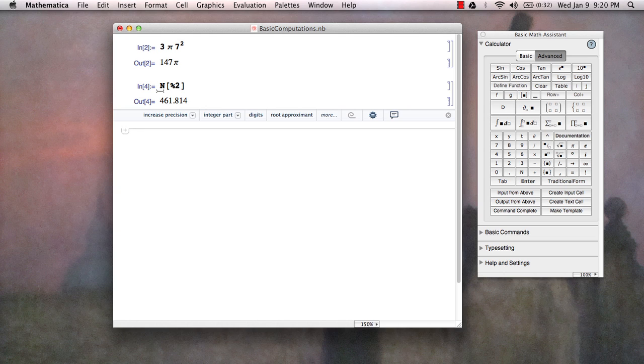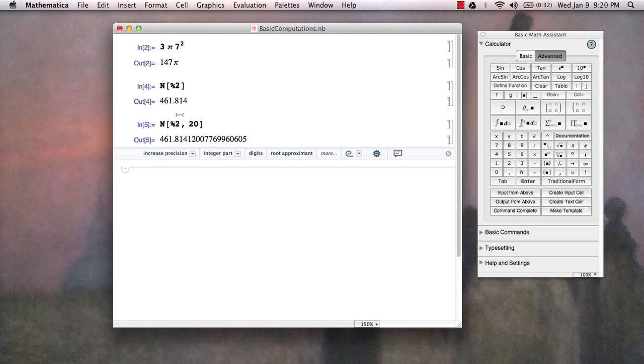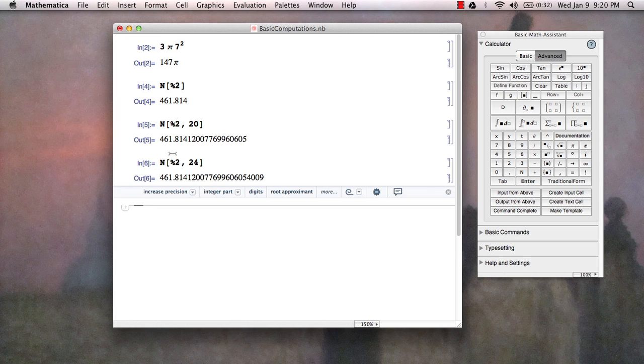And now it gives me that value to 3 decimal places, and I can increase the precision. And I can increase it even more if I wanted to. And it gives me the command, this is called the predictive interface. It gives me a list of commands that it thinks I might want to compute next.